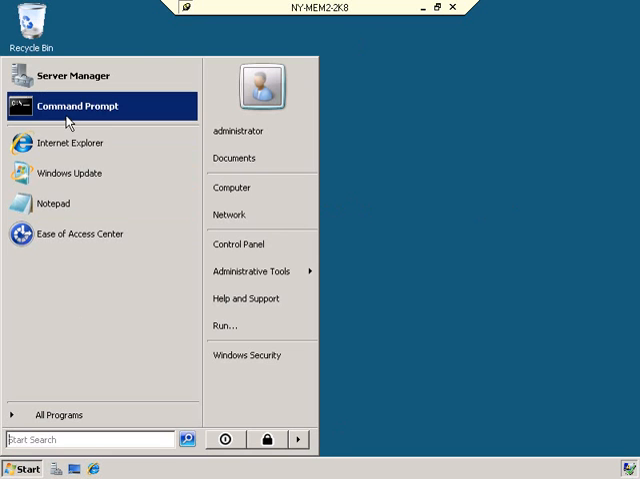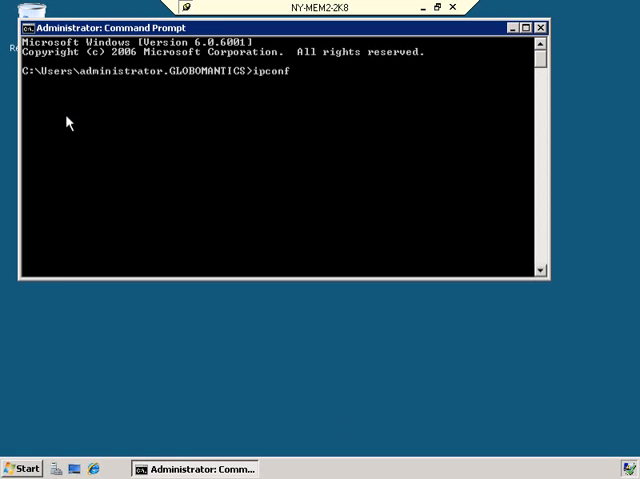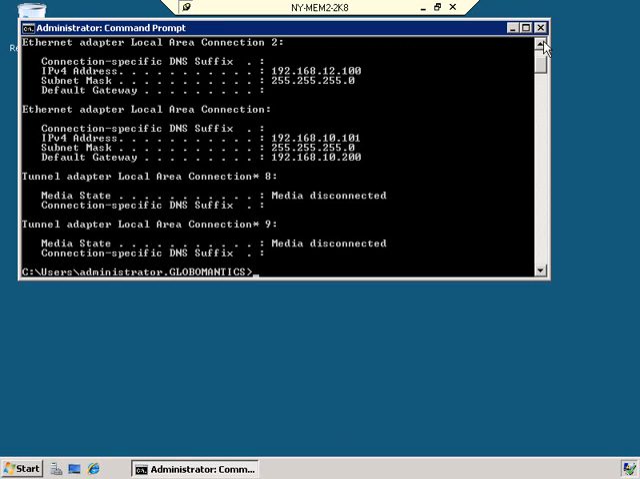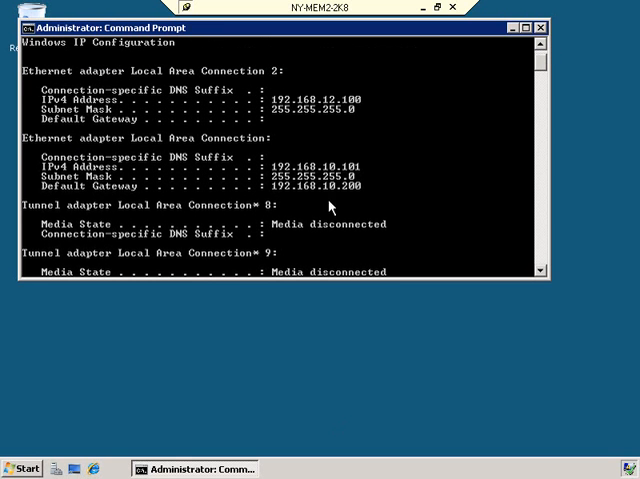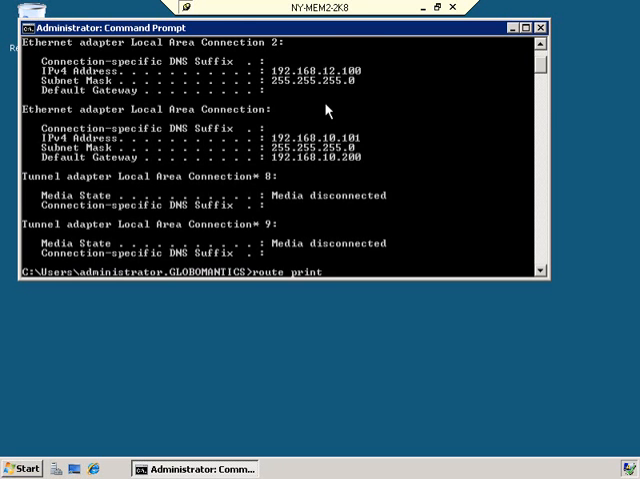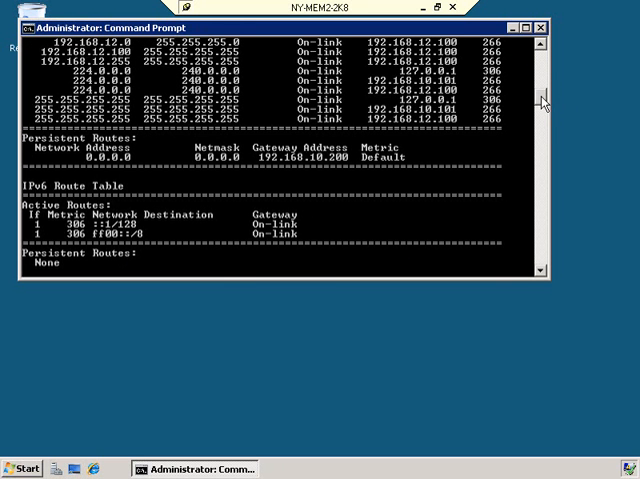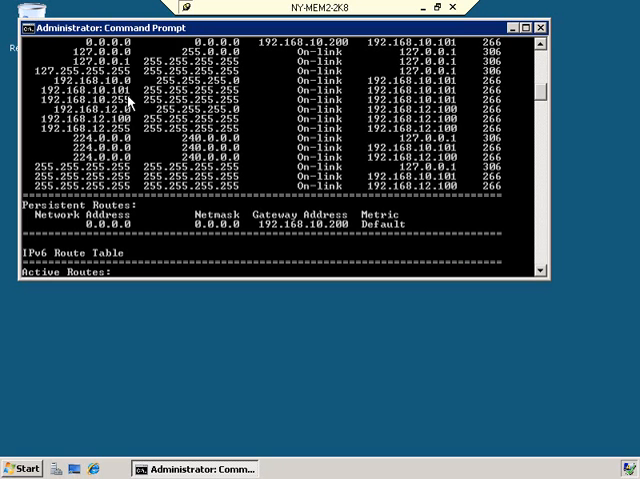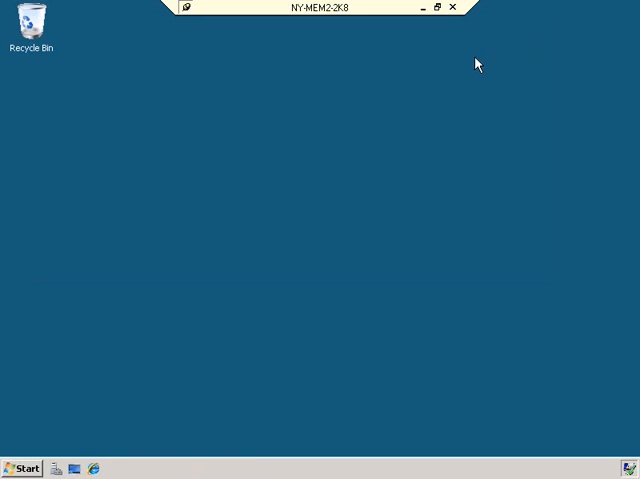So again, I'm going to open up the command prompt, do an ipconfig, and you'll see here that local area connection is on the 10 network, just like New York Member 1. So both of these routers are connected to that network. And then local area connection 2 is connected to the 12 network. If I do a route print, you see here that we have entries on our routing table for the 10 network and for the 12 network. So everything is set up on both of these servers.